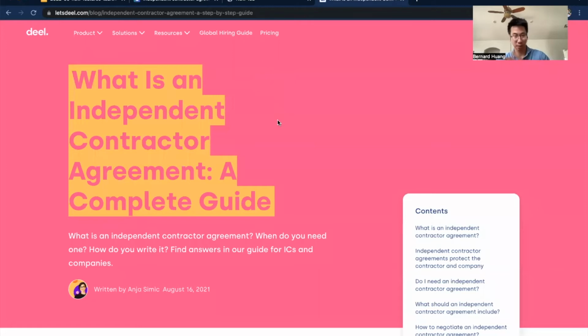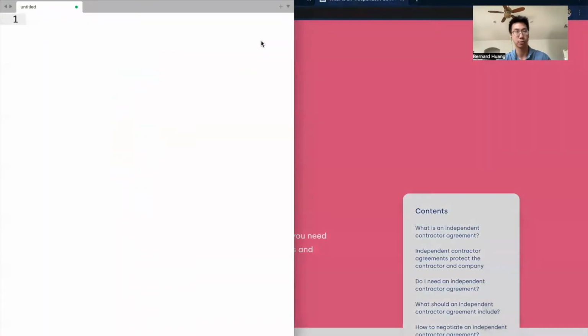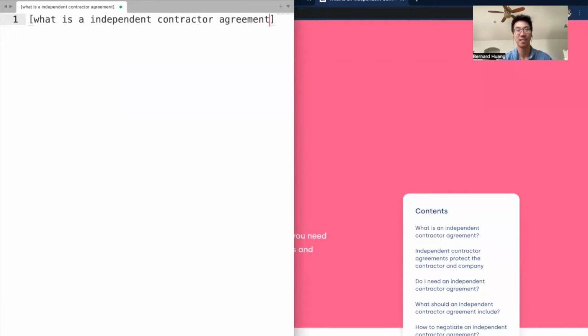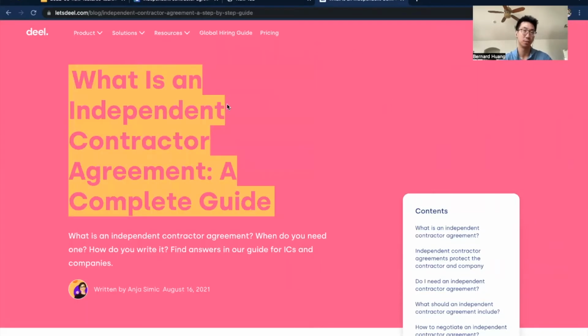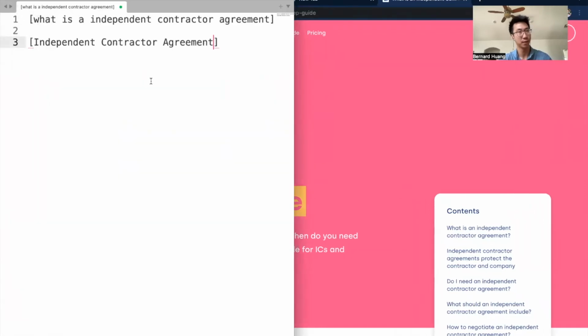So we have a piece of content that's targeting what is an independent contractor agreement, a complete guide. There are two separate keywords that this content wants to rank for. Number one would be what is an independent contractor agreement, like this. And then the second keyword, which is a little bit more ambitious, is going to be the high-level topic itself, independent contractor agreement, like that.